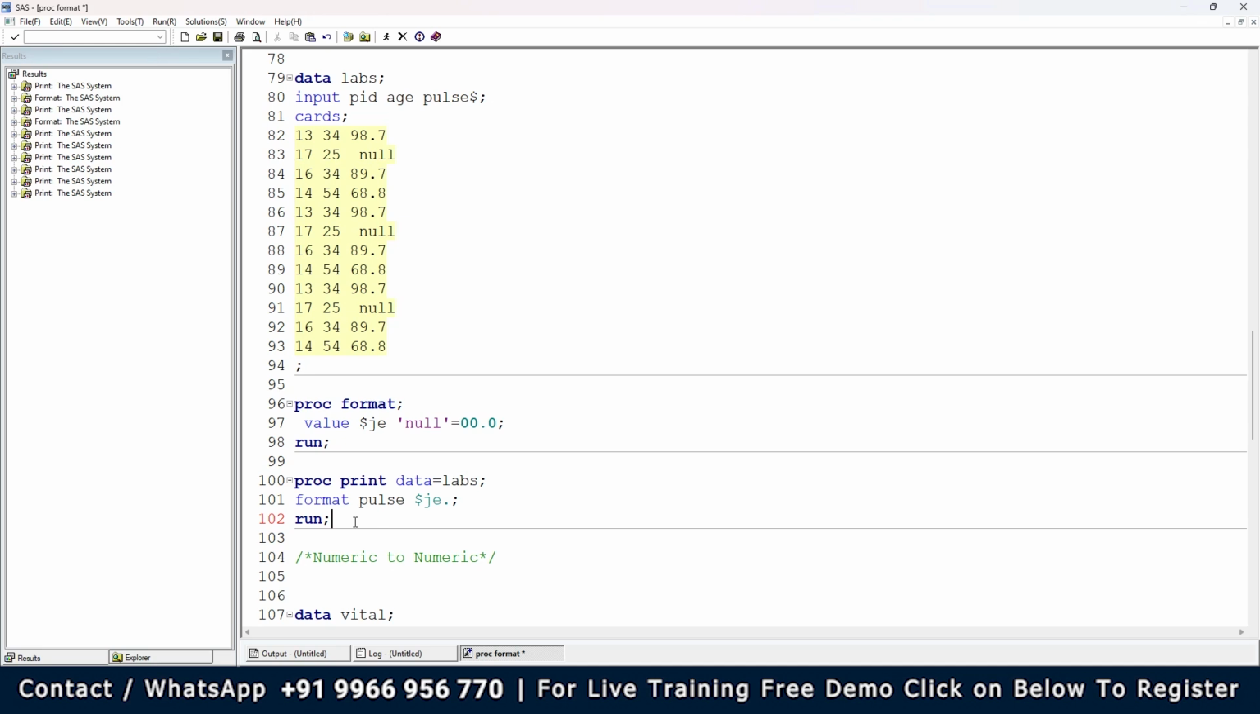The null, you're converting it to the number, no? Then why are you giving the dollar sign? We are handling a character variable, pulse, right? So whenever it is character to character or character to numeric, dollar is required. Numeric to numeric or numeric to character, dollar is not required. So whenever we are using a character conversion, we have to use the dollar sign. Yes, madam, you're right. Yes, sir. Thank you, sir.